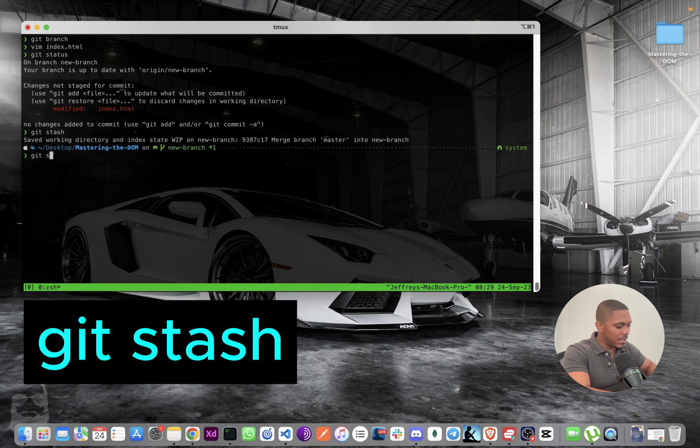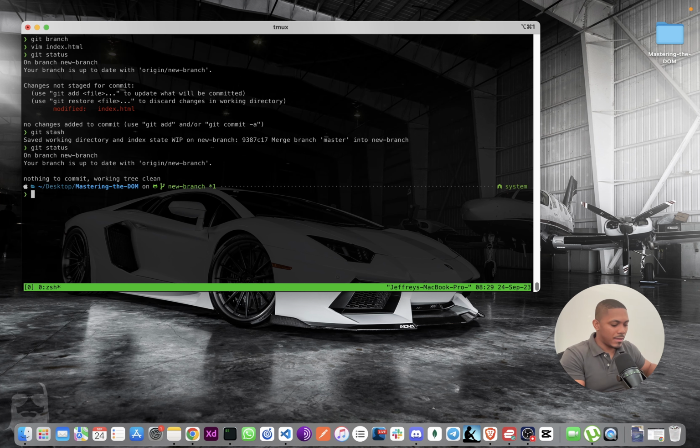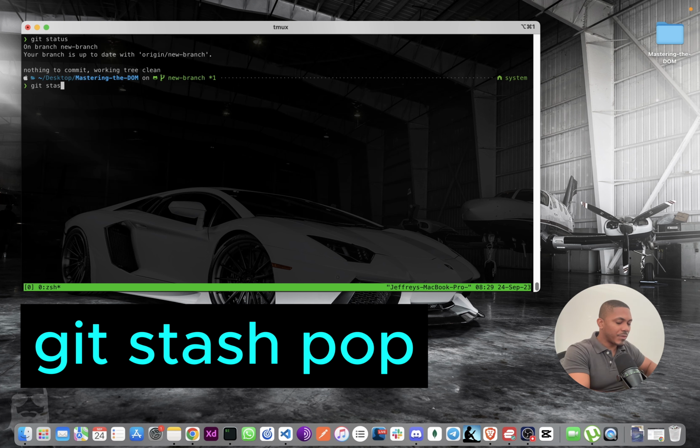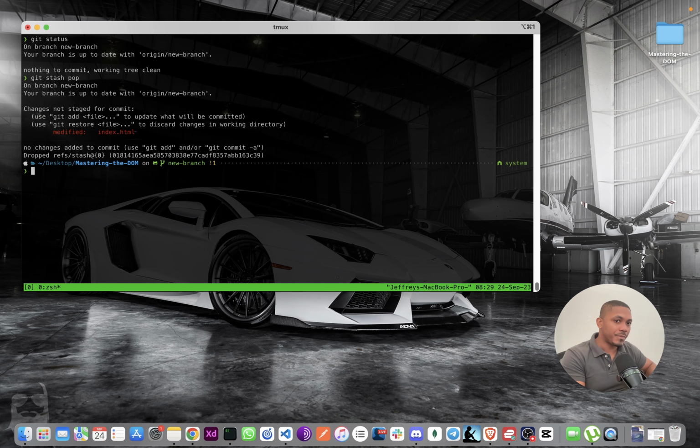If I do a git status, let me do it again so that it's clear. As you can see now, the change that I made on index.html is no longer there. Now I have the freedom to update this branch with the latest changes, and once that's done, I can just do git stash pop to bring those changes back, as you can see.